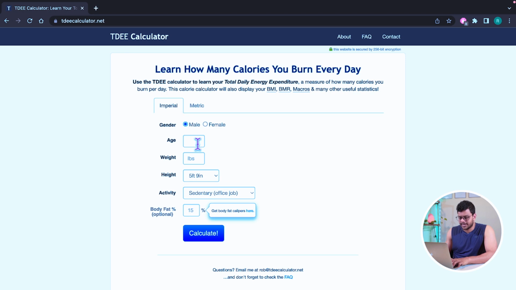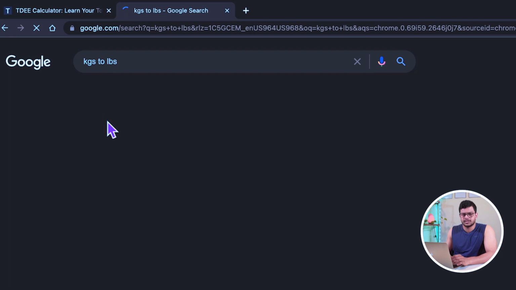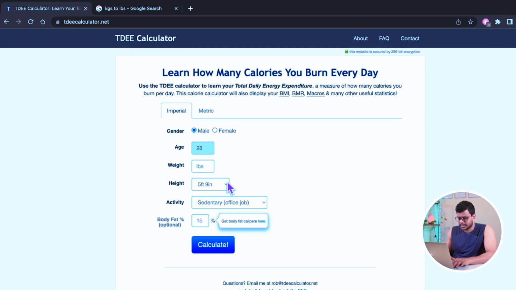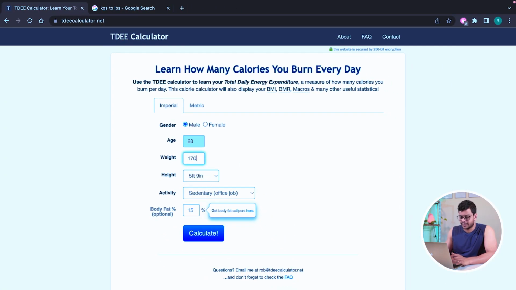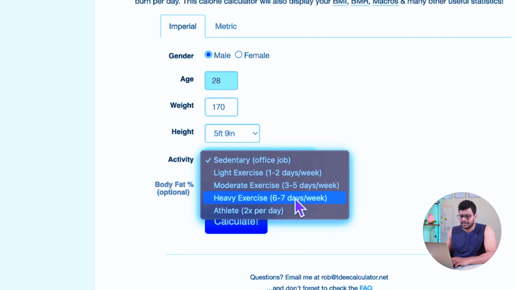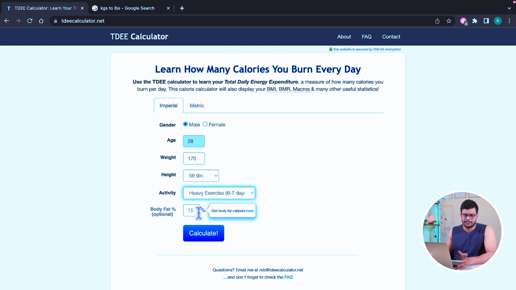I'm going to enter my age and weight. If you are not sure what your weight is in pounds, you can just use a converter, type in kgs to pounds. Last time I checked, I was around 77, so that gives me close to 170 pounds. I'm going to put in 170, and my height is 5'9". I'm going to select that. For activity, I'm currently going to the gym 6 days a week, so I'm going to select 6 to 7 days a week. I'm not sure of my body fat percentage and this is optional, so you can just hit calculate.